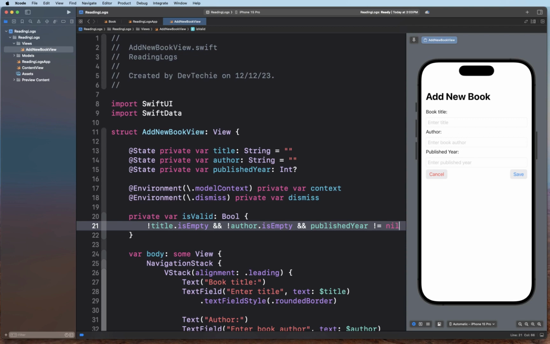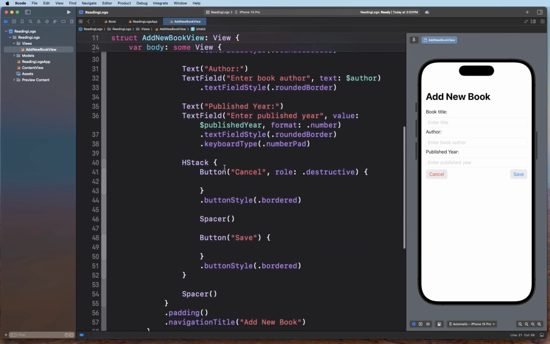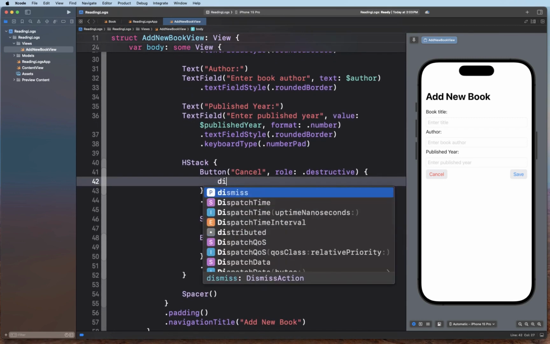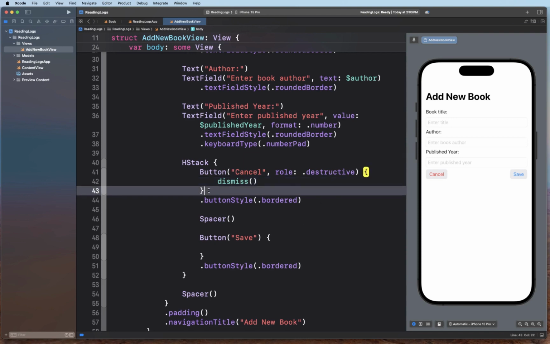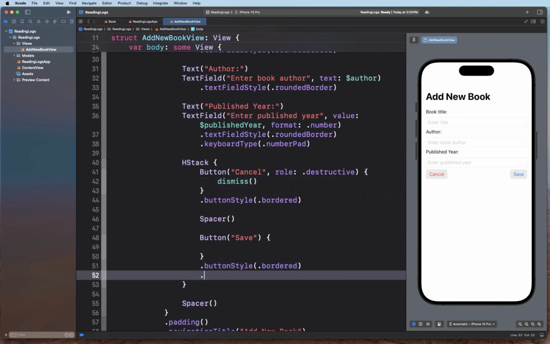So now when we are ready with this property, we're going to go into our cancel button. We're going to call the dismiss function in the cancel button to dismiss the sheet. Okay, and we're going to add the save functionality as well. So we're going to go and add a disabled modifier to our save button first. This is going to be based on the computed property isValid, and we're going to use the opposite of it, not isValid.